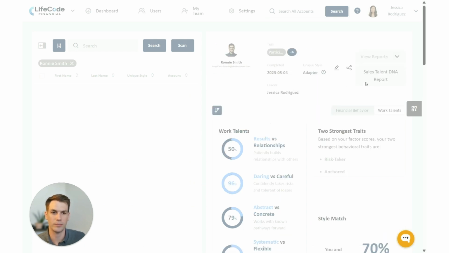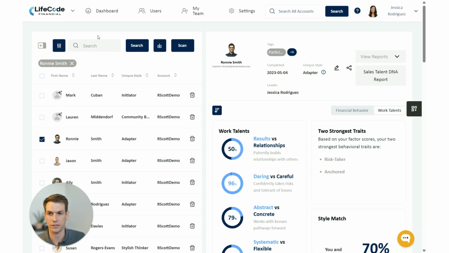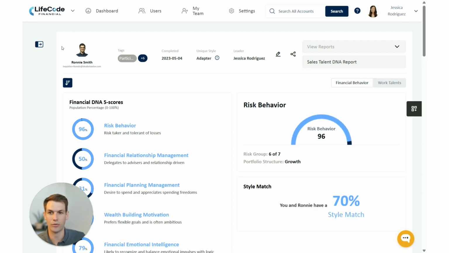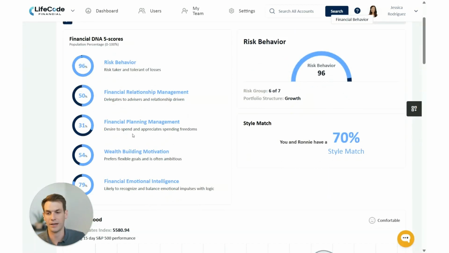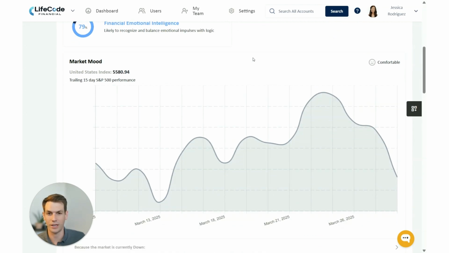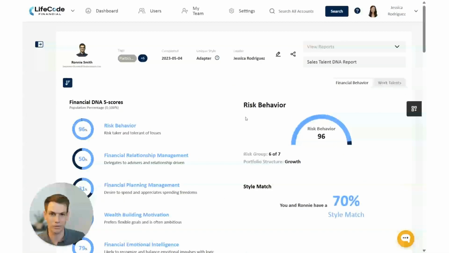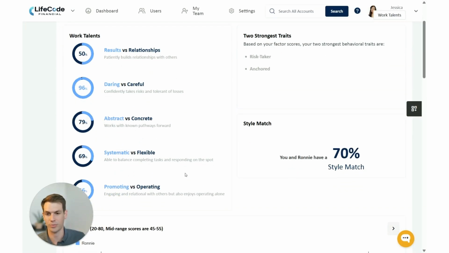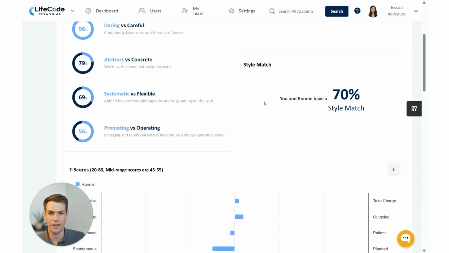As you can see, the system automatically defaults to the Work Talents tab. The system is very unique in that we measure money insights and also work talent. So I can see how Ronnie would approach money and how he would budget in an office or a division. Are they a spender or a saver? Are they going to be very good at following the budget, or are they going to be more loose? But I can also see how he would work in the workplace with his colleagues. Is he going to be more results or relationships focused, daring, careful, systematic, flexible, promoting or operating?